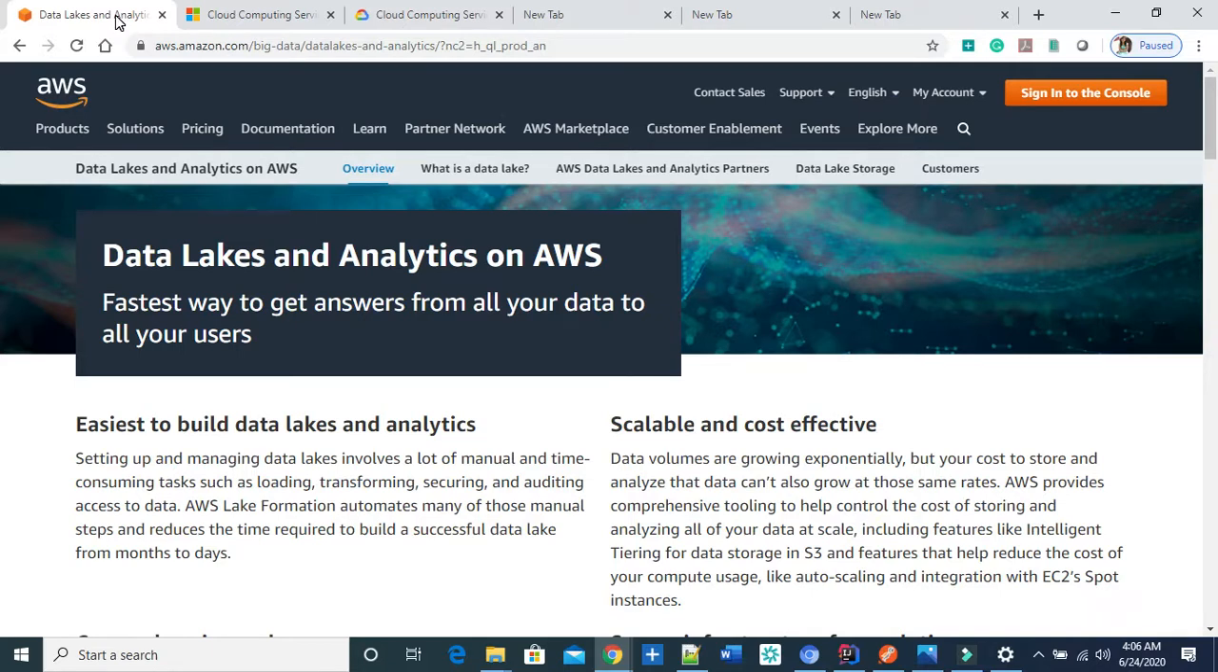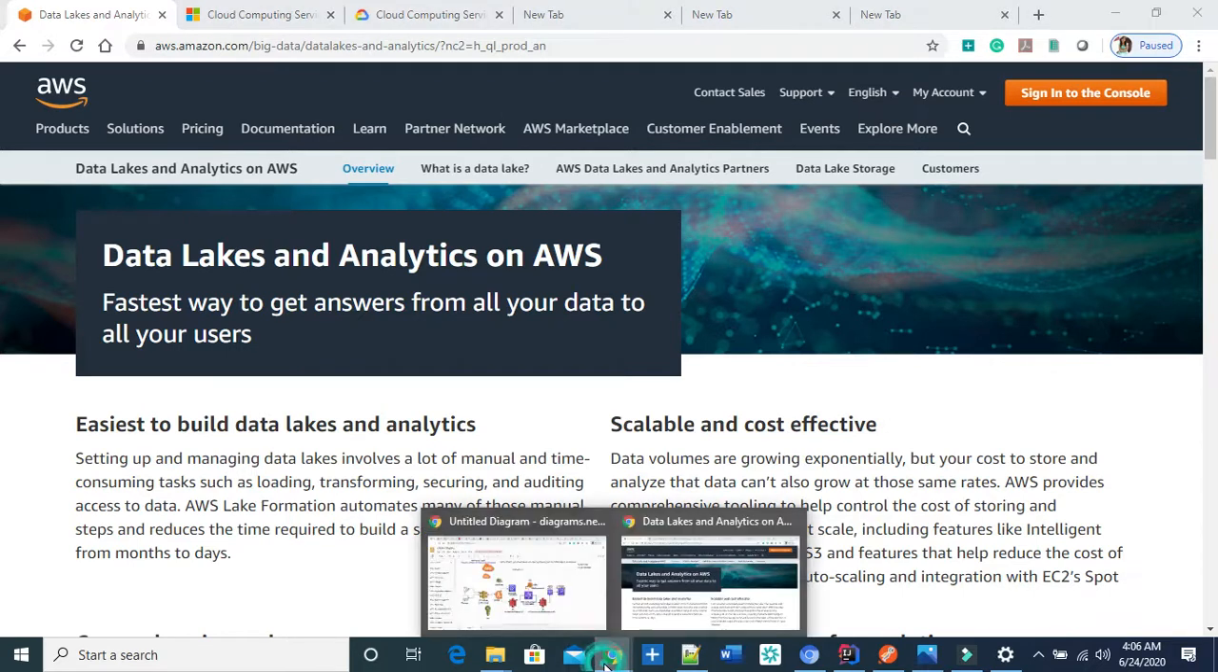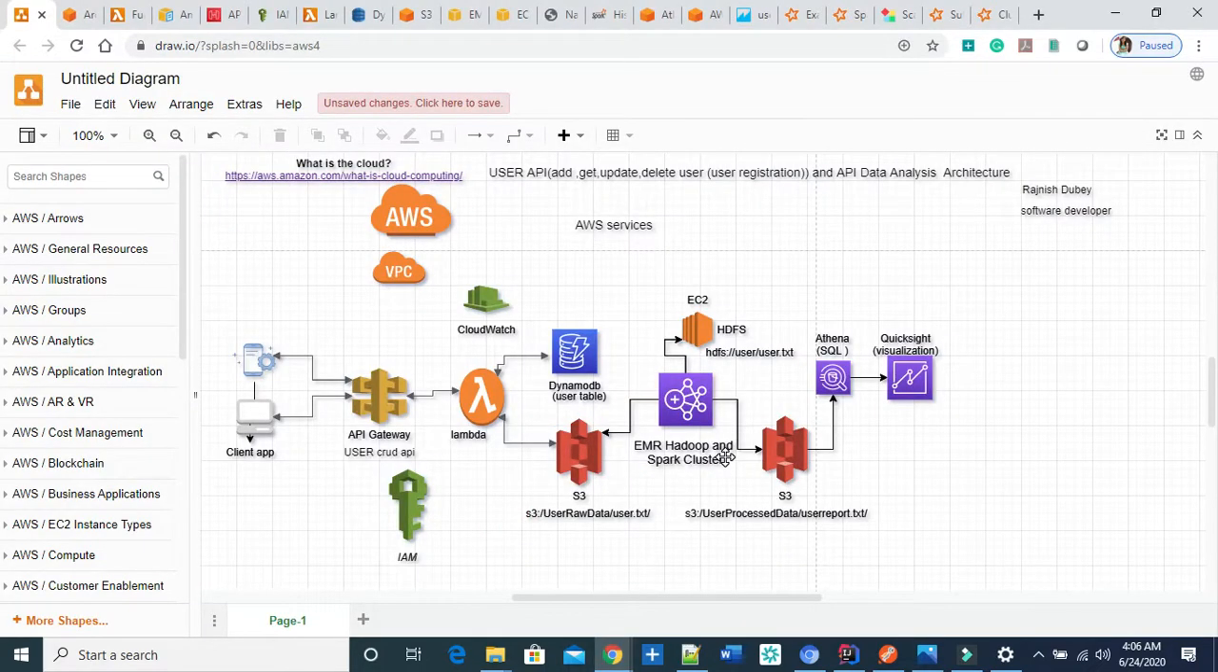It depends on which one we want to use. So today we will use AWS to implement this design, we can say this architecture. Okay, so here we have the client tab. Any client can use this user API to add, get, update, and delete users, basically for user registration.